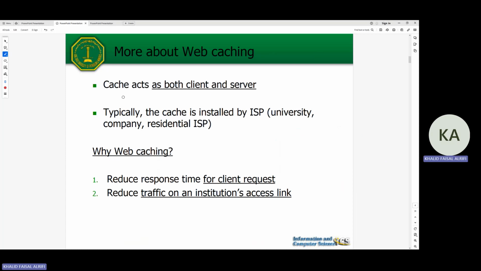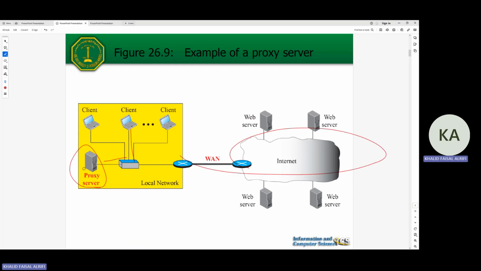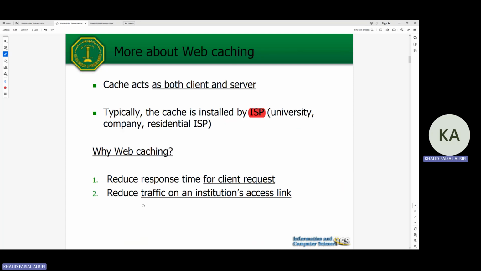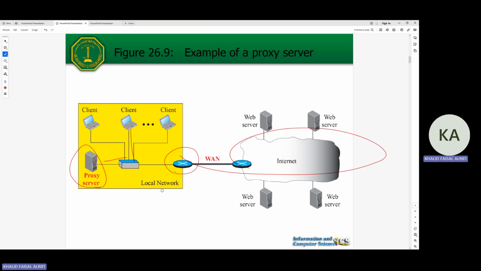More about web caching. The cache acts as both client and server. Typically, the cache is installed by the ISP. And as we said, why web caching? It reduces the response time for the client request, as we said. So it will get it immediately from here instead of looking through the whole internet. It also reduces the traffic on the institution's access link.